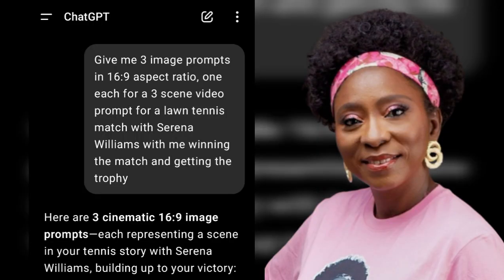Hey, we are going to be using our free Super Grok to create lawn tennis action. Now, you're going to actually see Serena Williams and I on the lawn tennis court.